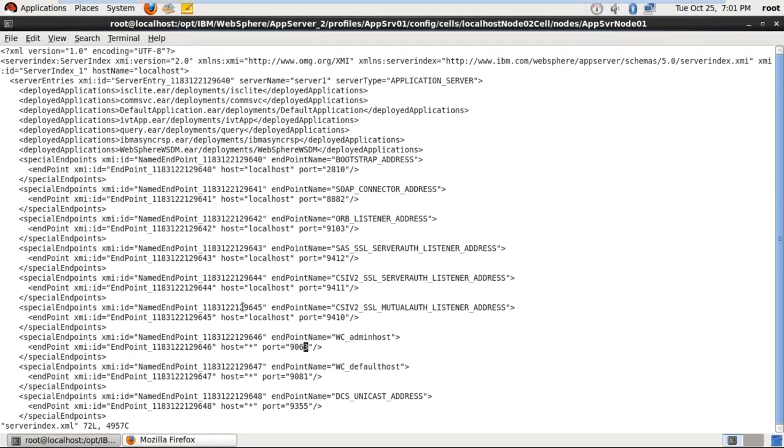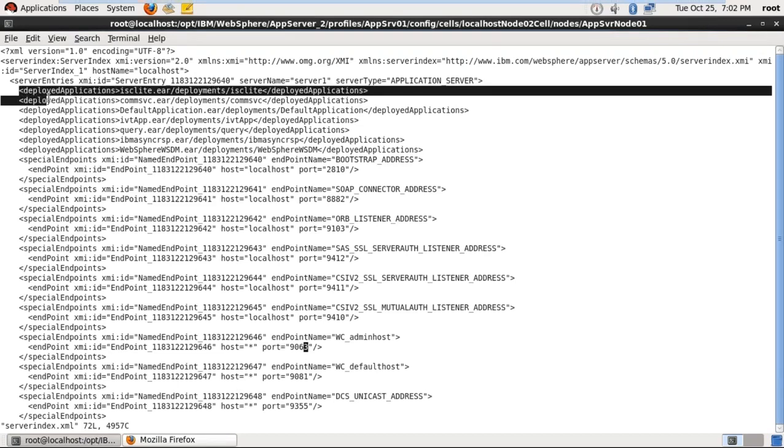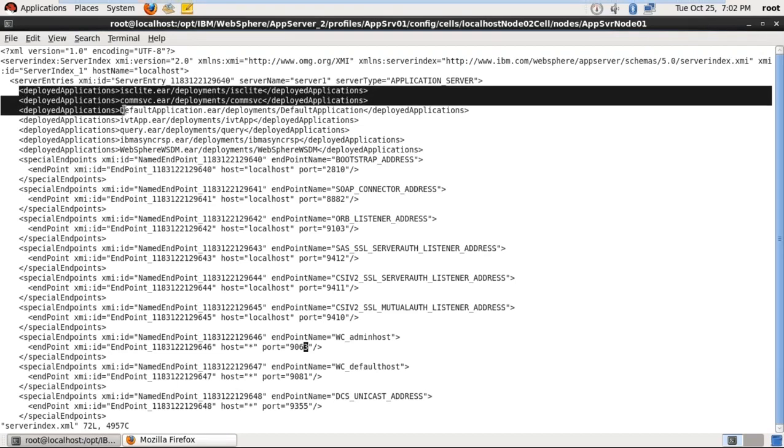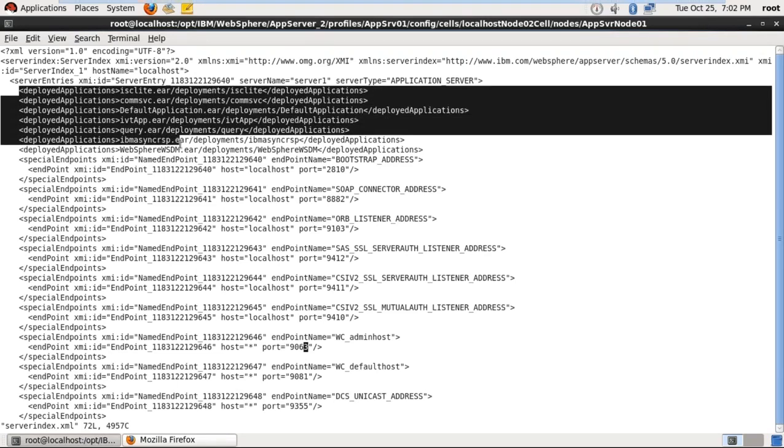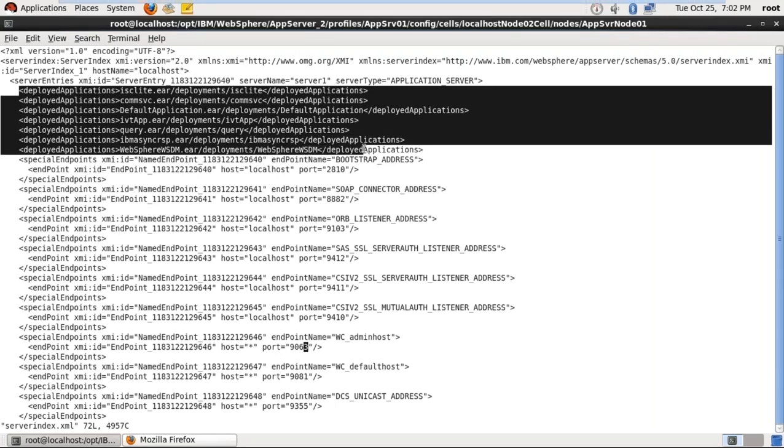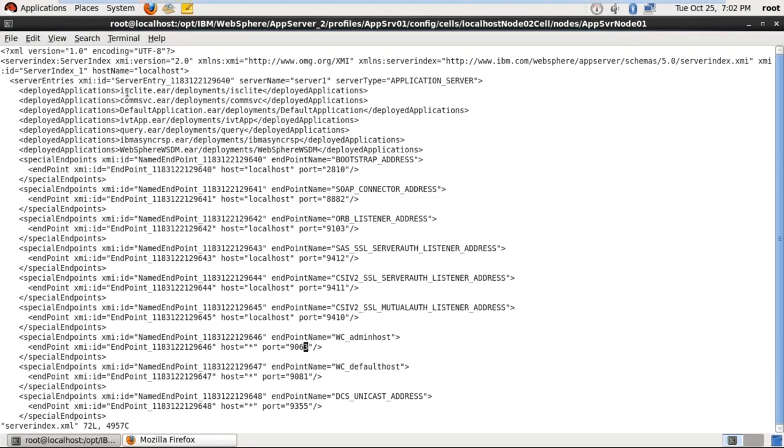Here if you observe, some default applications are installed. We selected some default applications, right? So these are all the default applications. A total of 7 default applications are installed. And here ISA Lite is nothing but our WebSphere application server console.